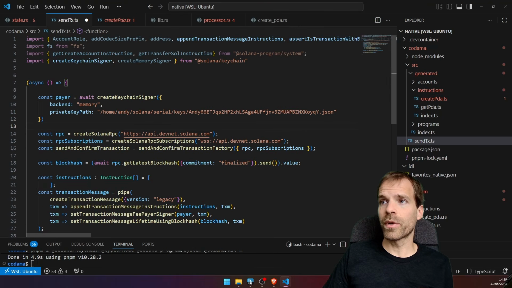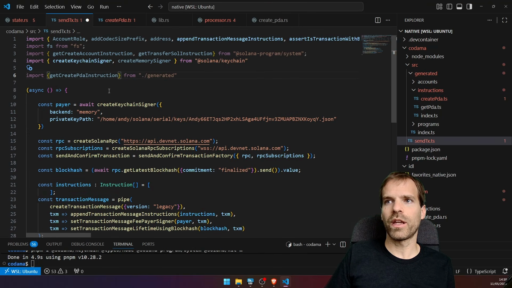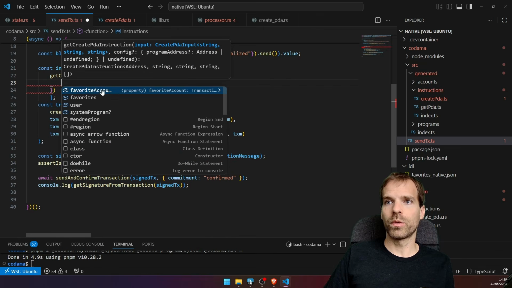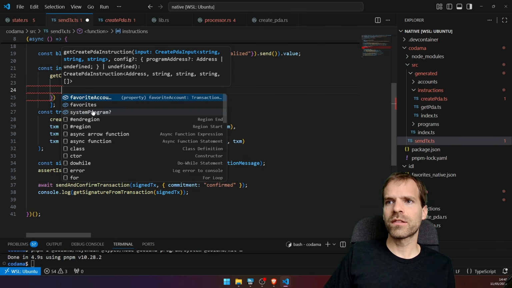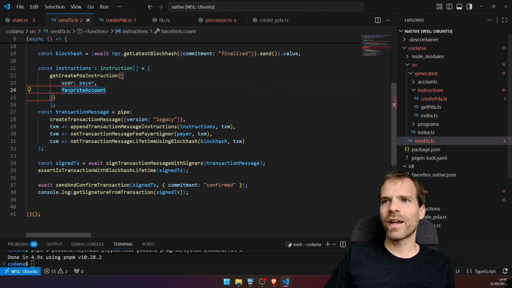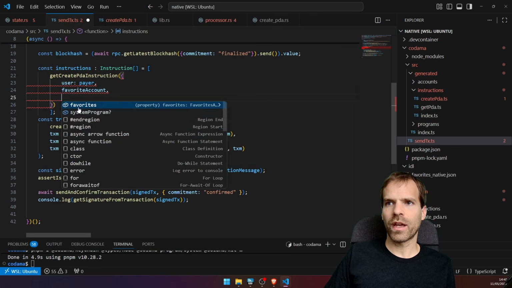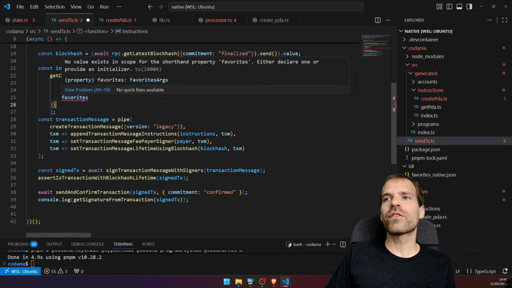Because if I then try to import this, I try to get the create PDA instruction, for instance, get create PDA instruction, which would take, interesting, the user, the favorites, and the favorite account. Why does it take 4 things now? User makes sense, my payer. System program is even optional, so that's great. It knows what the system program is. But then I have a favorites and a favorite account. Why is that? Favorite account is a transaction signer. That's the PDA for storing. Okay, and then favorites. Oh, the favorites are the arguments. Yeah, that makes sense. Okay, no, it does make sense.